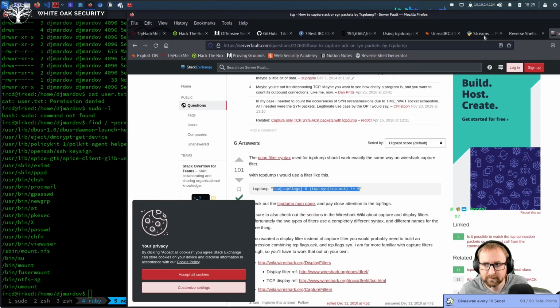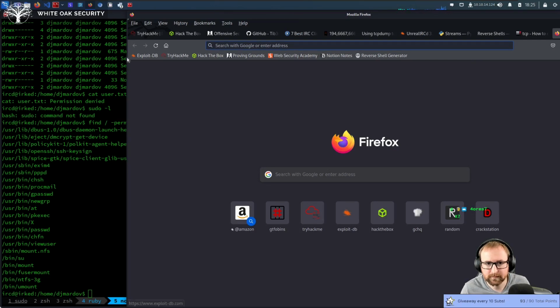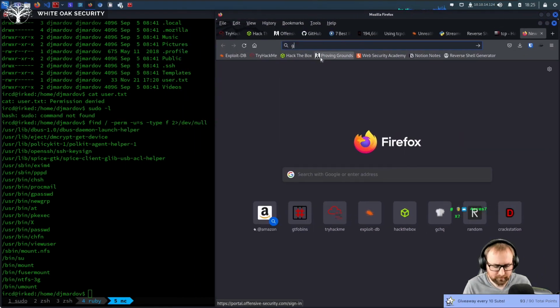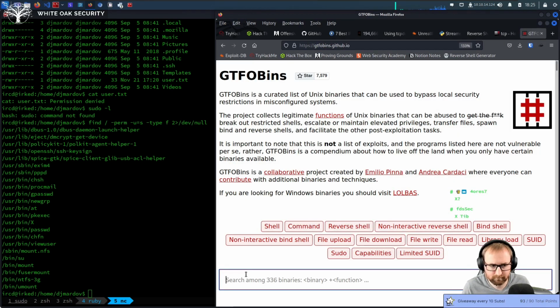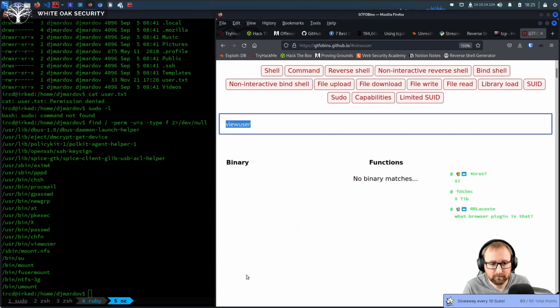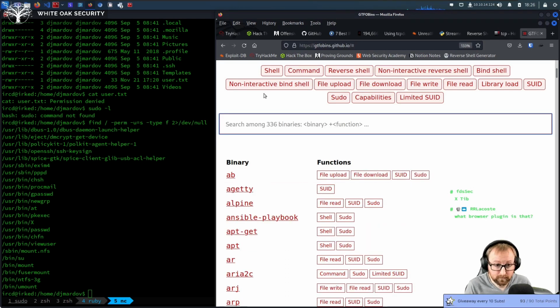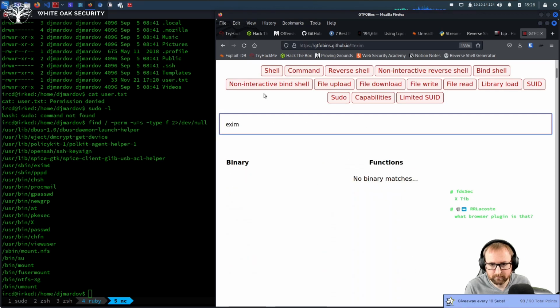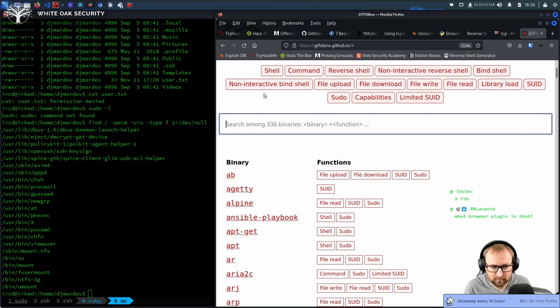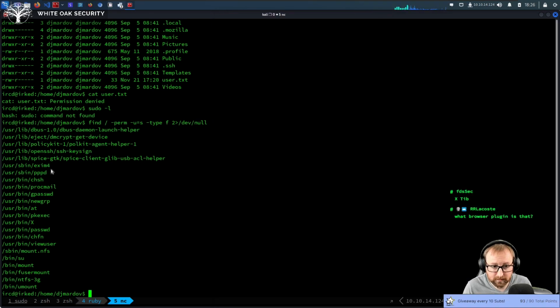I'm just going to... Actually, GTFOBins. View user isn't anything. X? No. Xim is something we could probably use. Procmail. Let's just try. Let's just do --help.